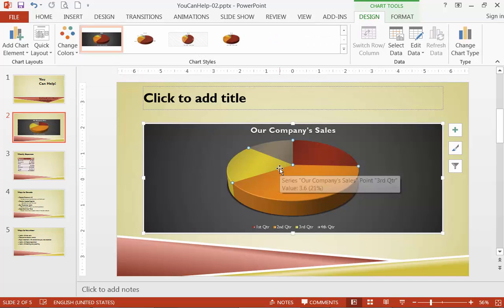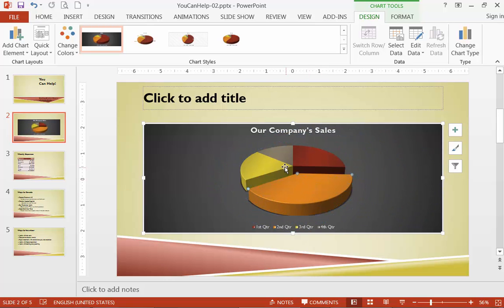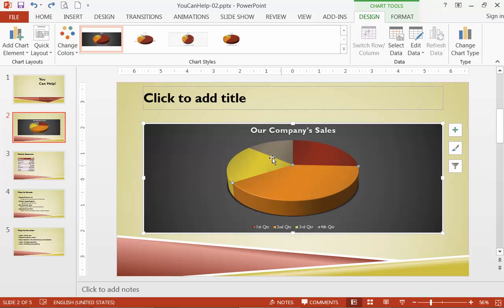Choose that. Another thing you can do as well, when the chart is selected like this, you can click and drag one of the pieces out away from the center, and that is called exploding the pie or moving a pie piece away. You can do that with the individual pieces if you want. I'm going to click my undo button up here in the left and put those back.